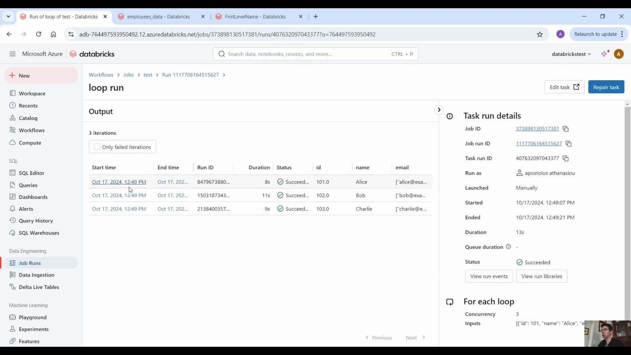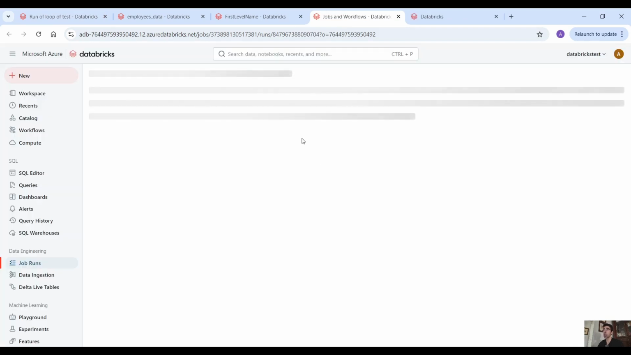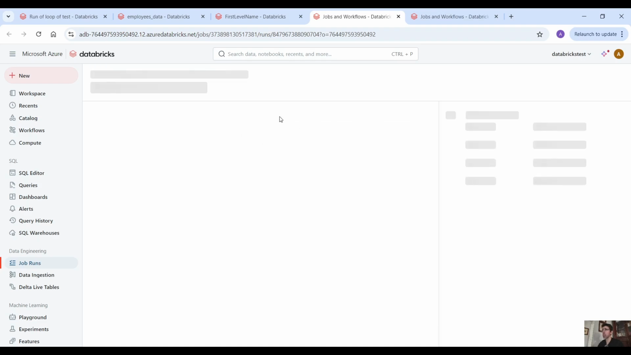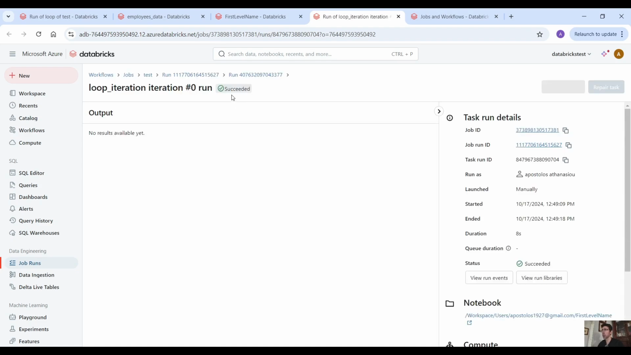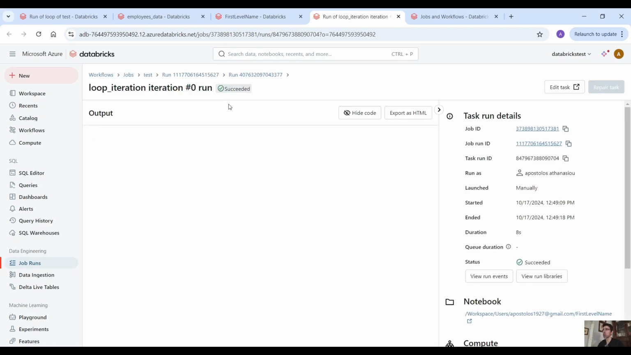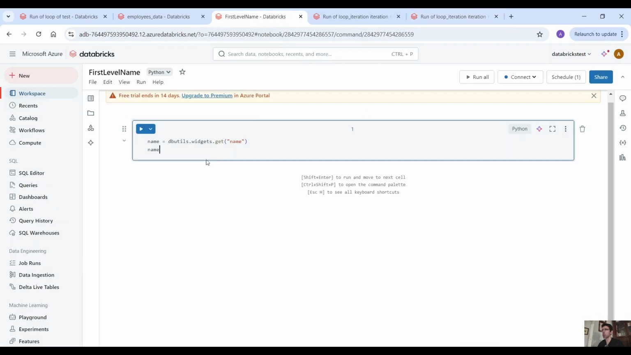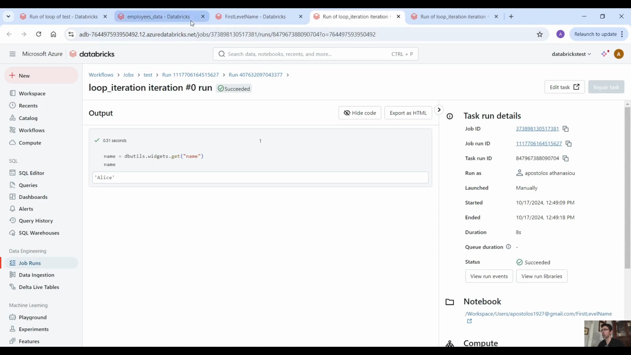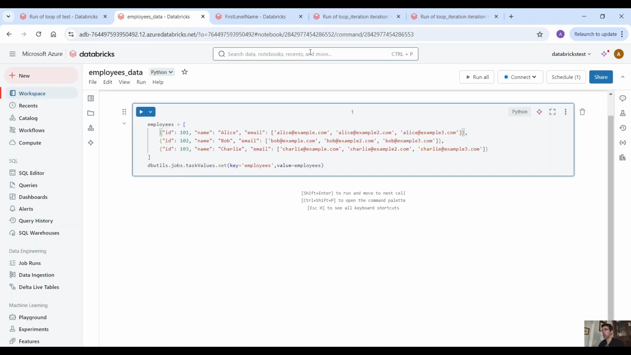Now, if you click on that here, open these tabs, you will see each task that has run individually. So we expect to see the name. The first one is Alice, right? Or something, because it's concurrent, so you don't know which one will be first. Alice, as you can see here. Yep, and then the second one is Bob, etc. The third one would be, what was the third name? I don't remember. Charlie, right?